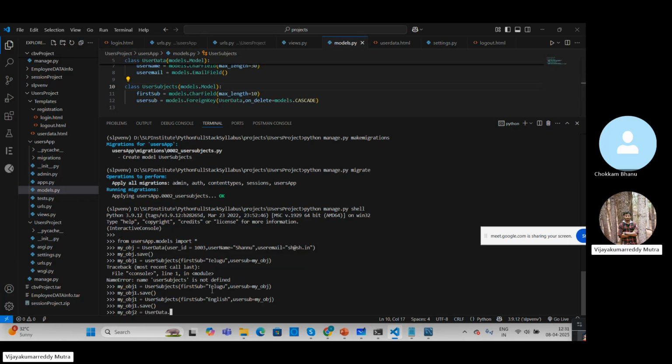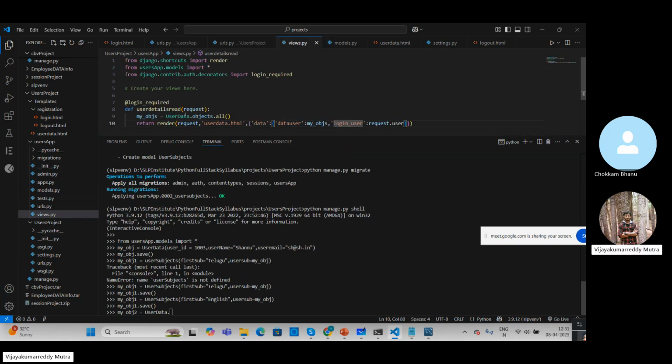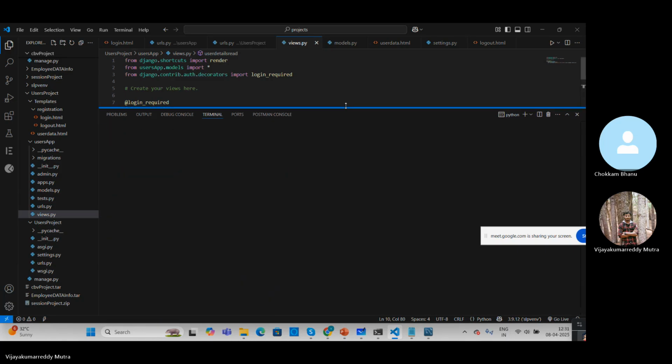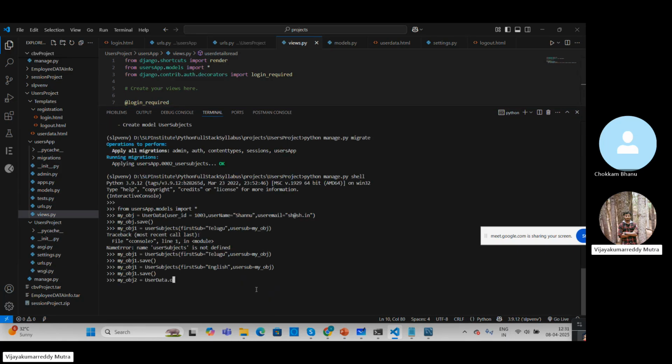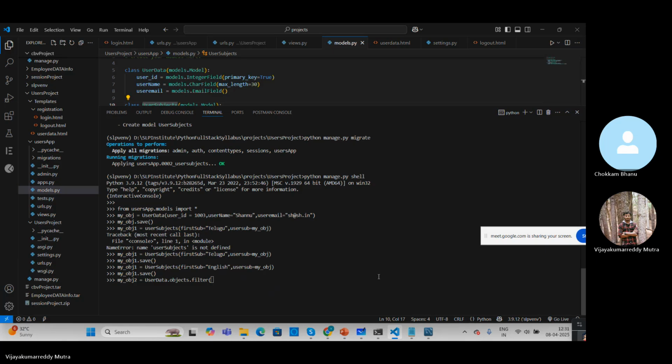So one more thing, guys. These are the same things you can just pass in the views here itself. See, here I'm just using the same things. You can just pass it here. You can just save that in your HTML. So I'm just showing it here itself. So user data dot objects dot filter ID. What is that column name? User ID. Okay. ID equals to 1003. Should get, I guess. Yeah, I'm getting. So suppose if I just print my object 2, it is getting that complete record.